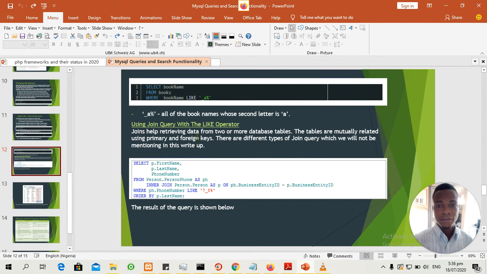Then look at this also: all the book names whose second letter is A. This query fetches all of the book names whose second letter is A. So by using the underscore, then A, then the percent sign, it fetches all the book names whose second letter is A.